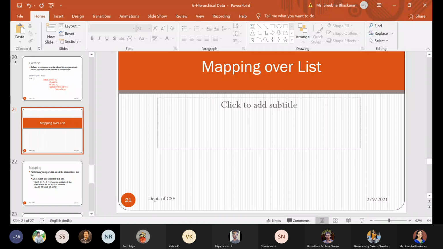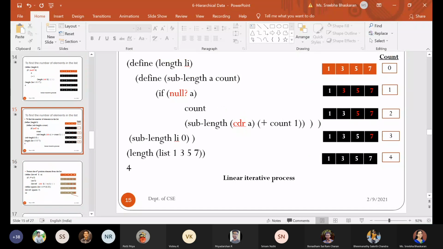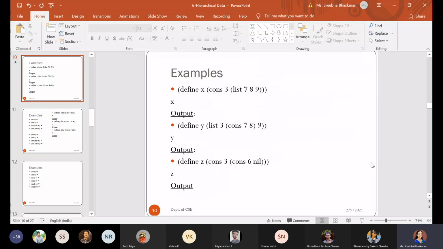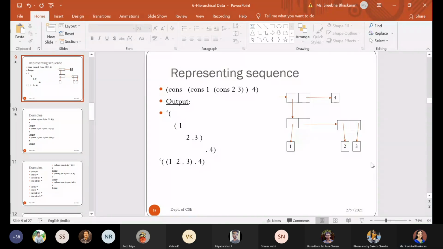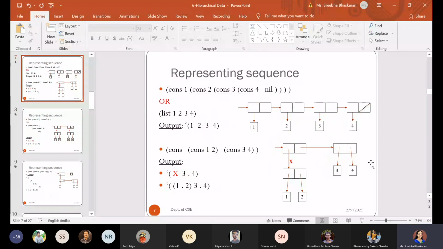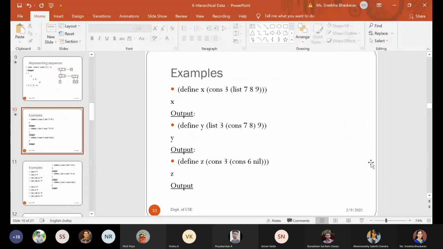Syllabus, ma'am. Syllabus is till the last class, that is till Tuesday, what we have taken. So Tuesday till what we have taken, it is till this one. List operations, car, CDR, these things. Making the list, till here you will be having for your midterm, from the starting. Complete chapter 1 and chapter 2 till here. Representing the sequence.